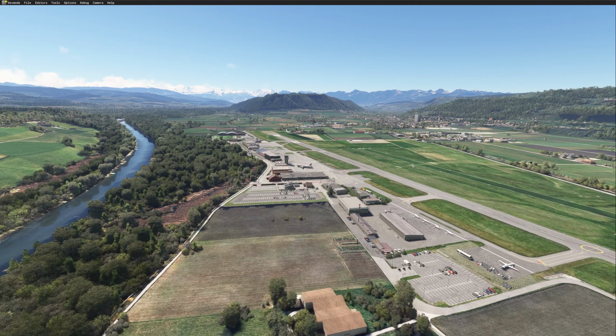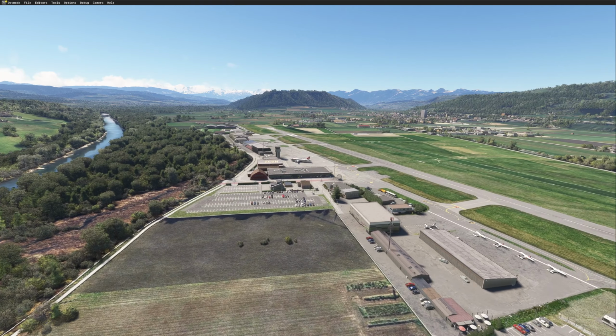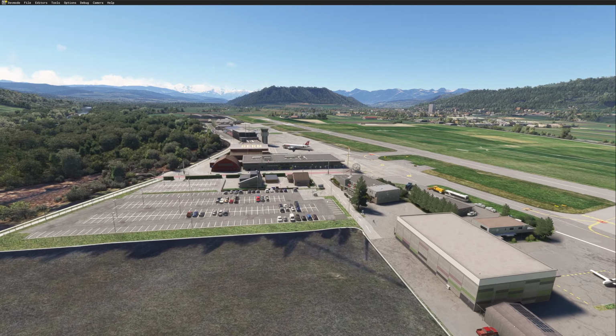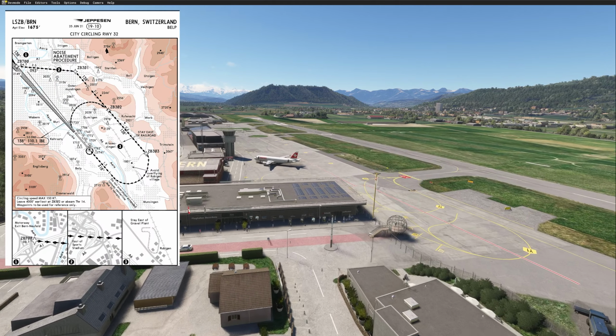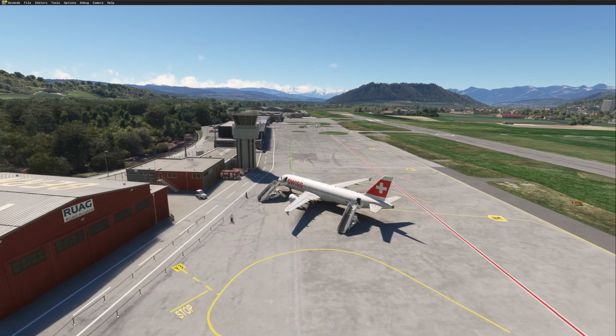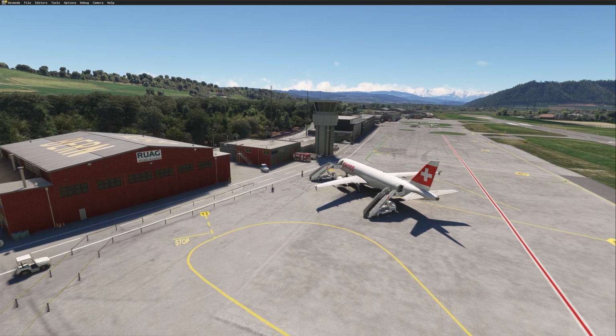On this video, we are going to try a very interesting approach in the capital of Switzerland. This is Bern, very small airport, and here we are going to fly a circling approach on runway 32. So runway is short, airfield is very nice, and you can find a very decent scenery for $9. I think this is from Orbix, and this is the one I'm using today.